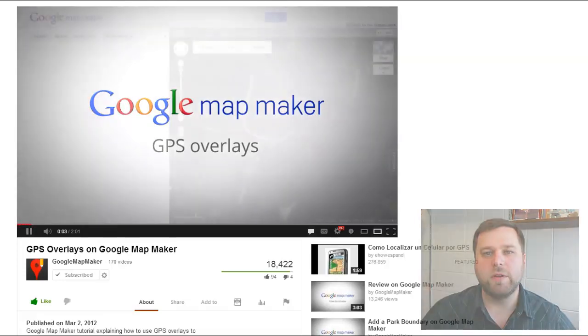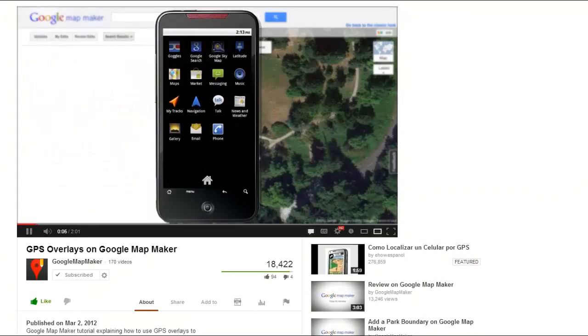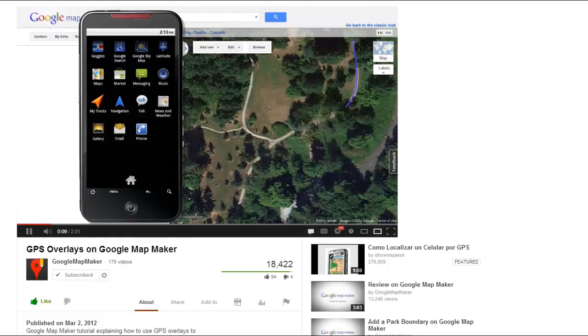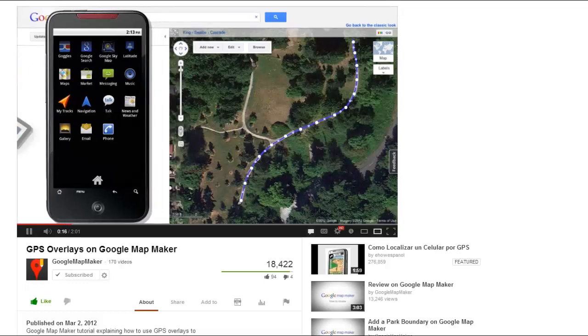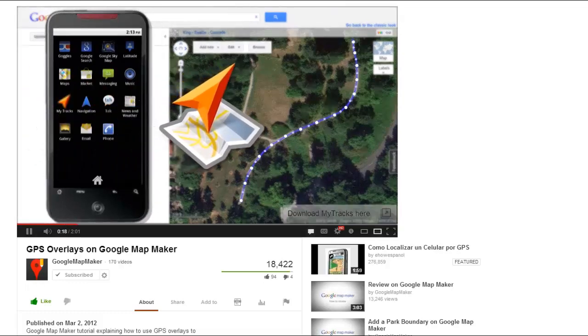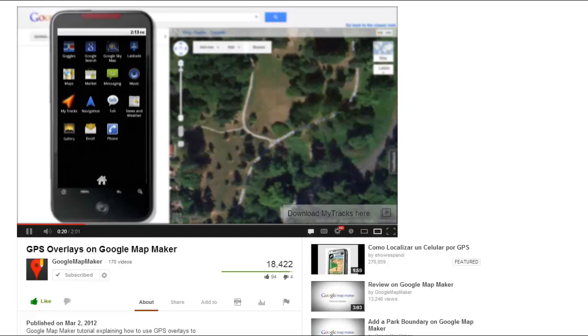using GPS overlays. Hey mapmakers! Do you use apps like MyTracks? Would you like to be able to map your local trails for other hikers to use? The process involves using an application like MyTracks on a smartphone to record the location of a trail in the field and then overlaying that in Google MapMaker.